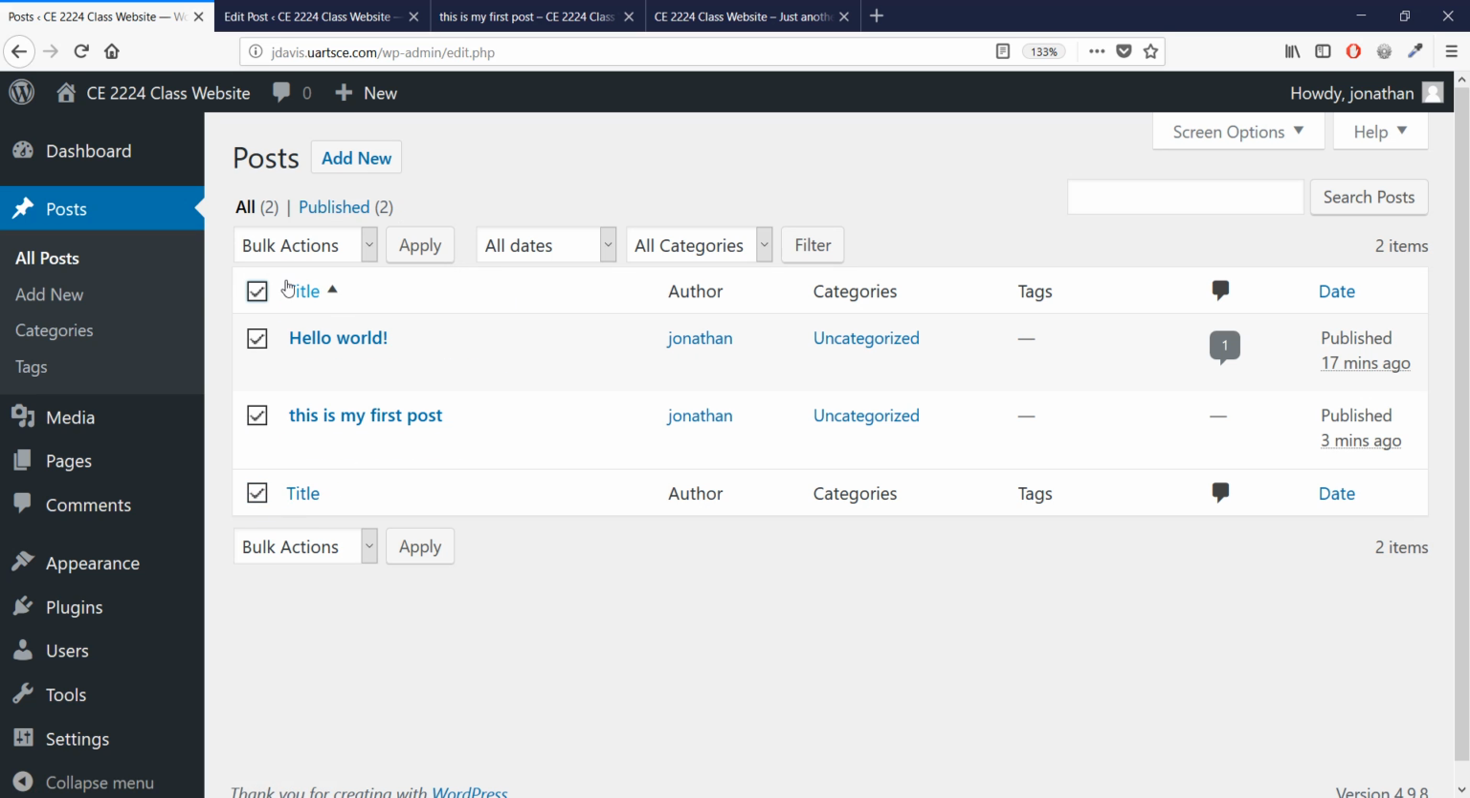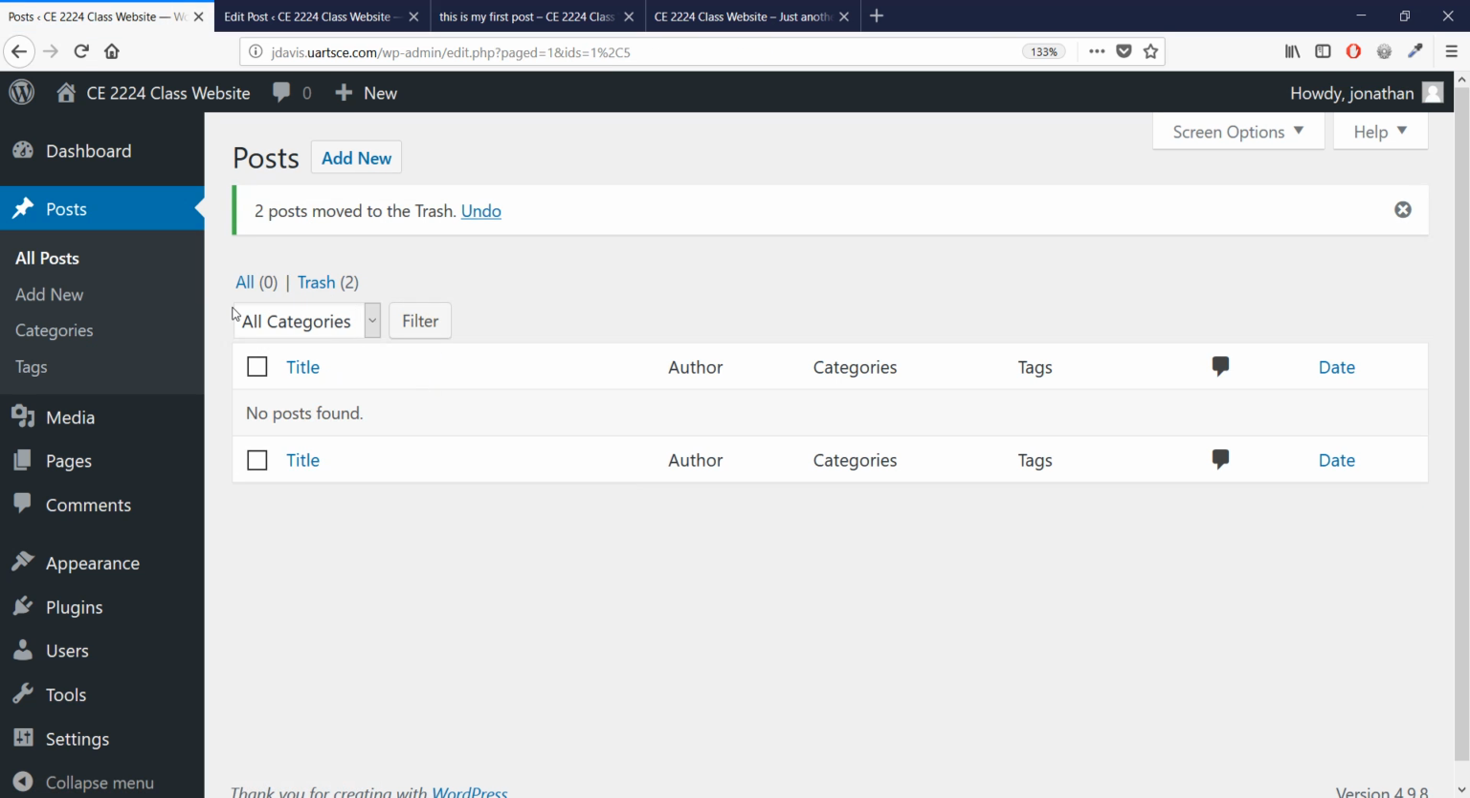So I'm going to go ahead and select all of them under bulk actions. I can say move to trash. I can hit apply, and this moves to the trash. So we now have a kind of a recycle bin for our posts, and we could essentially get rid of it from there, but at this point it's perfectly fine.